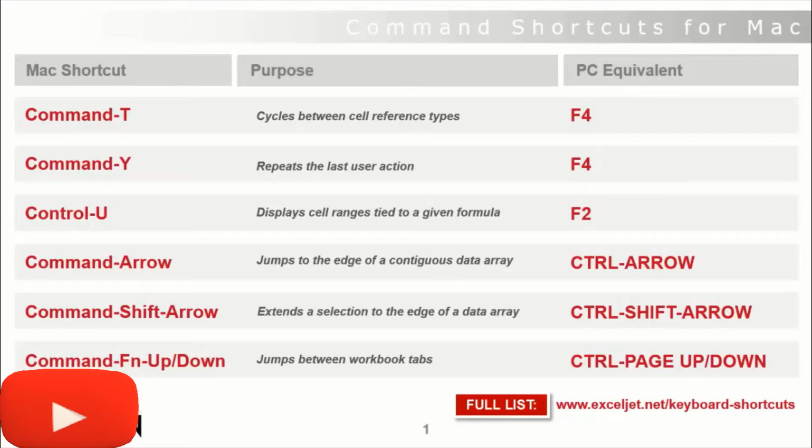The last thing to note here is that unfortunately the Alt key tips just don't exist for Mac. So those tips that let you drill down into very specific components of the ribbon, you just can't do, which is a little bit frustrating.